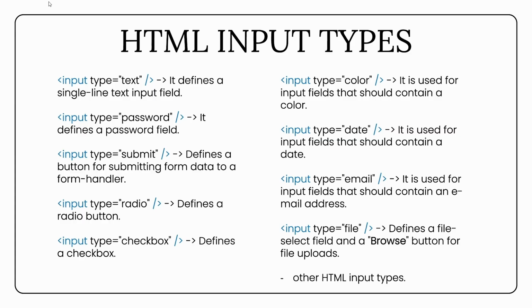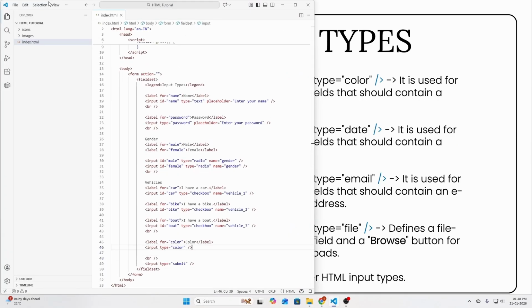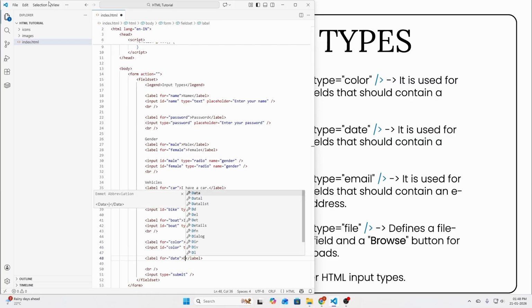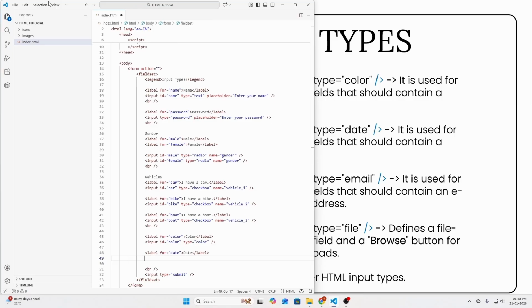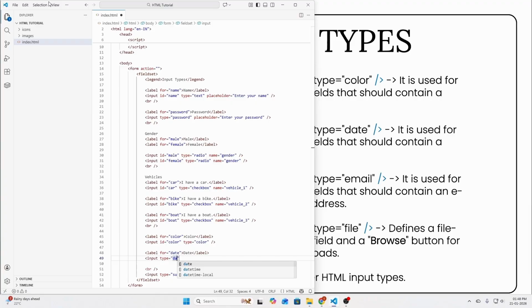Next, we have the input type date, which is used for input fields that should contain a date. So we go to our Visual Studio Code and define a new label here with a for attribute with the name date, and let's also write the id attribute of color because we have not provided it. So let's write color here and write date inside the label, and below the label let's write input type equals date, and provide the id as date, and we can self close it.